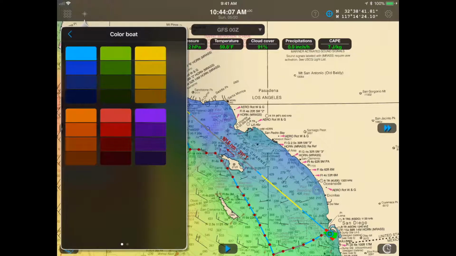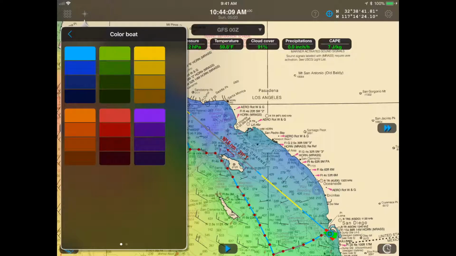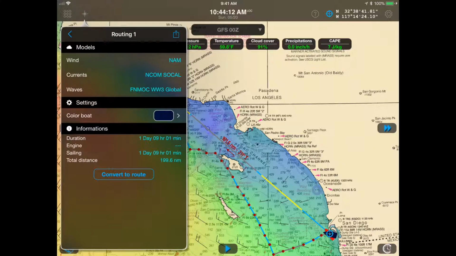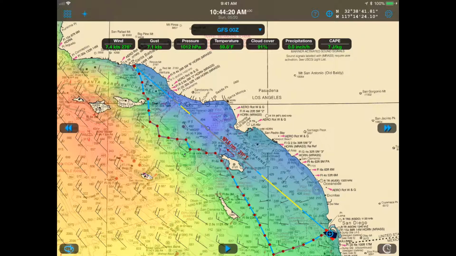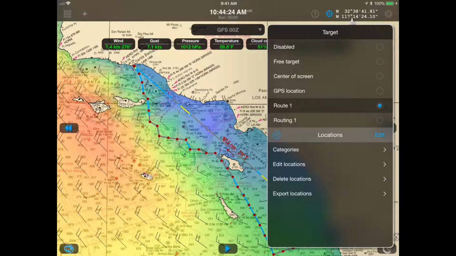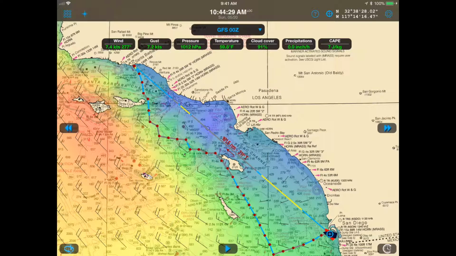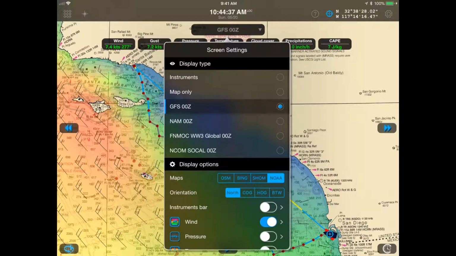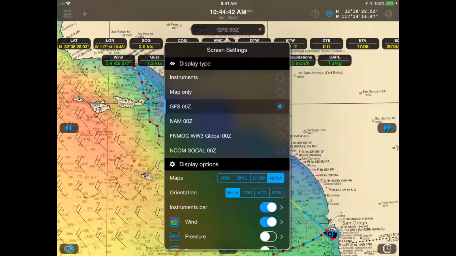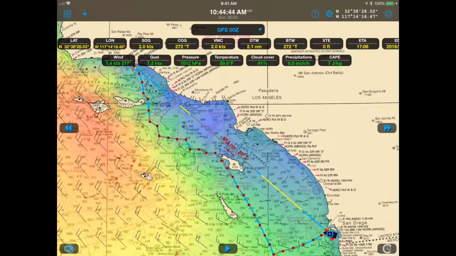What I'm going to do here, I'm just going to switch to a dark color for the boat. There we go, because it's more visible this way. I'm going to select the target, upper right corner of the screen here, and I'm going to select routing as my target. And so now basically my boat is set as a target. That's interesting because I can look now at instruments. Here I'm going to enable the instrument bar.